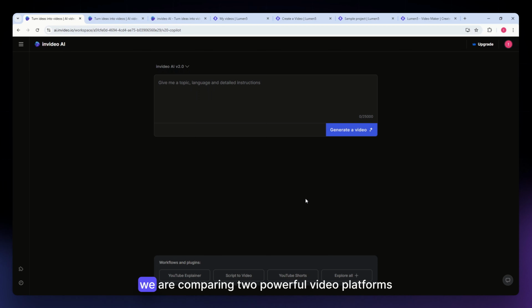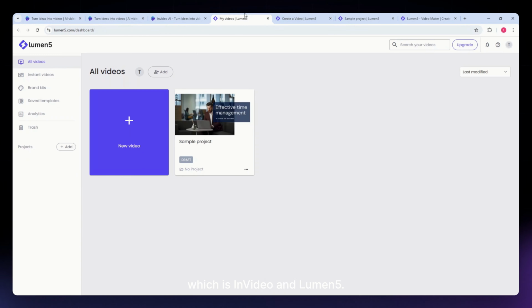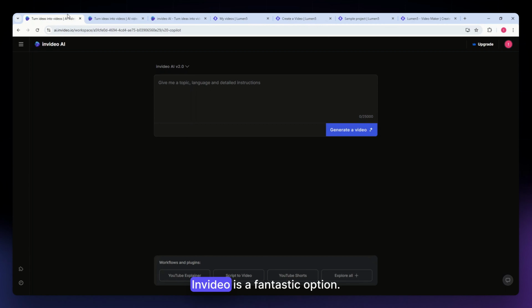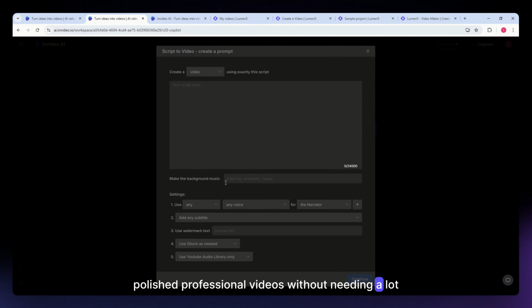For today's video, we are comparing two powerful video platforms, which is Invideo and Lumen5. If you're looking for a tool that gives you quality and customization, Invideo is a fantastic option. But let's first go over the features of each tool to help you decide which one suits your needs. So starting with Invideo, this platform is built for anyone who wants polished professional videos without needing a lot of time or editing expertise.